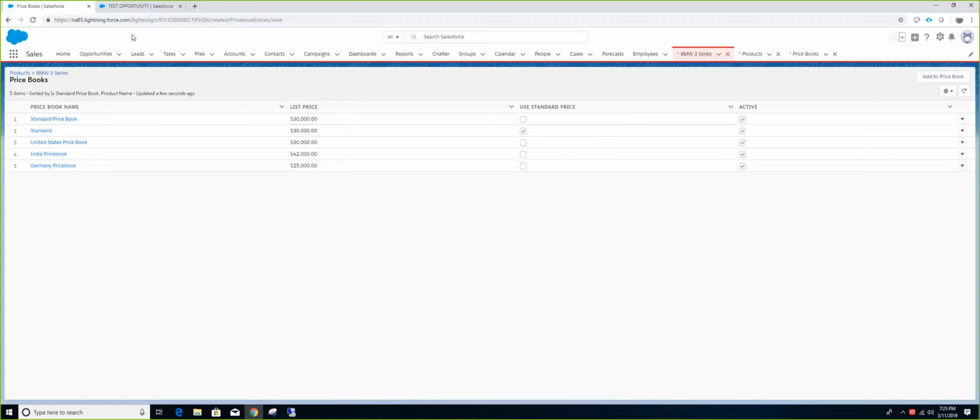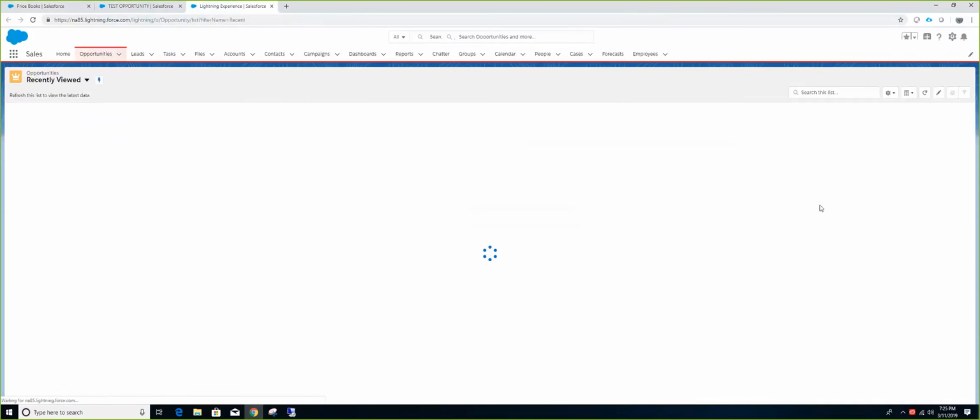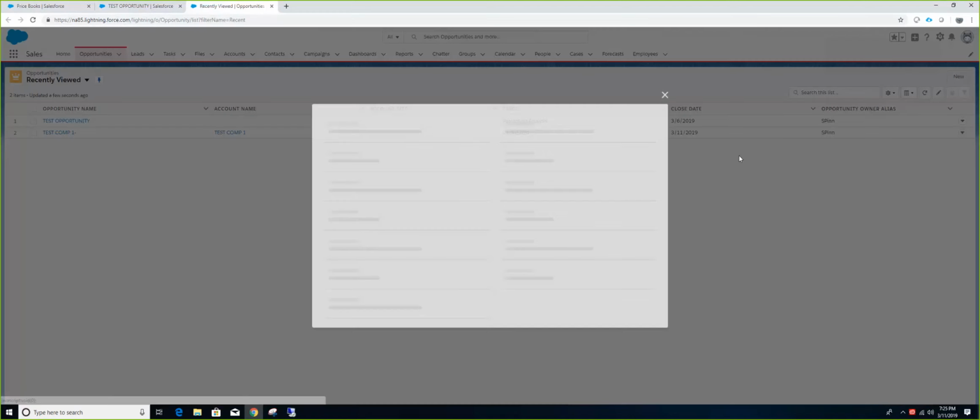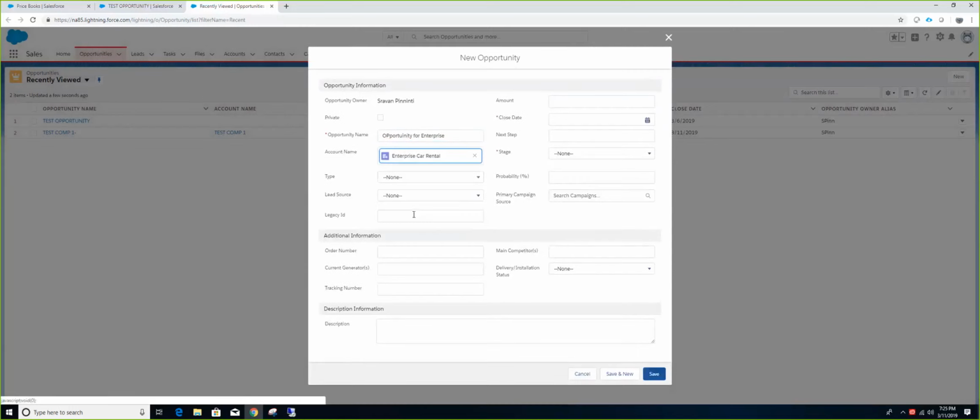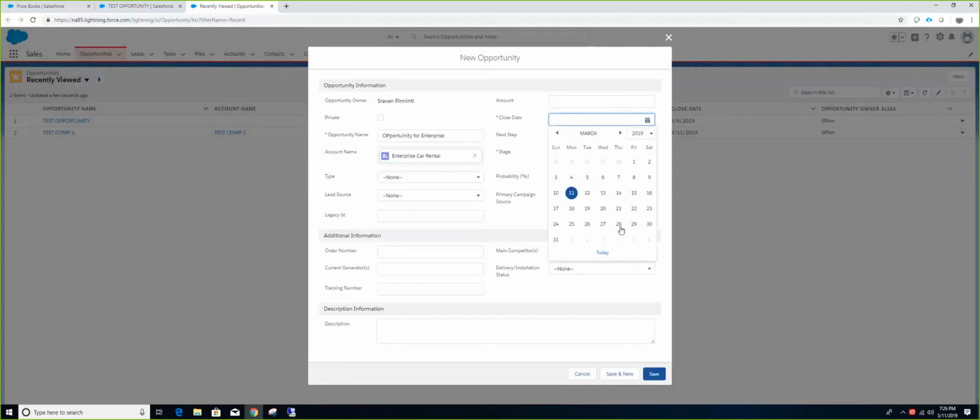Okay, now let's say somebody is creating an opportunity. Let's say I'm working in America. A sales guy is working here, and the sales guy will say opportunity for enterprise rental. They are planning to close it.